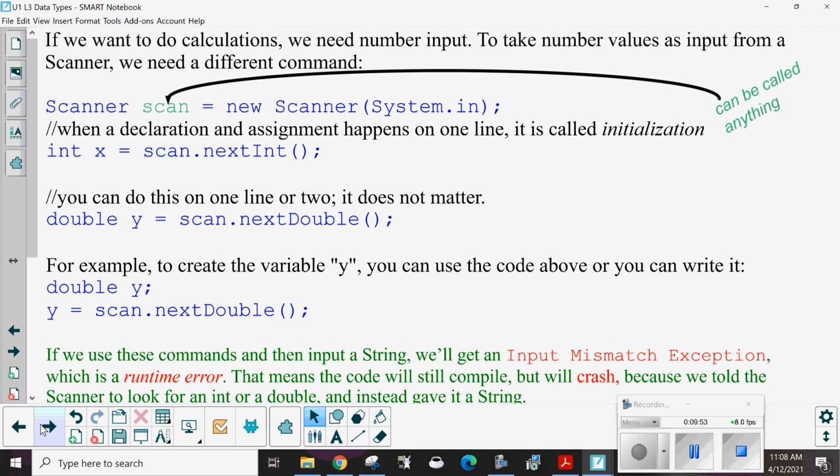Int x is set to scan.nextInt. I'm going to go out to scan, which I have declared as a Scanner, and it's going to get the next integer that was input from the keyboard. You can do this on one line or on two. It does not matter. So I could do double y is set to scan.nextDouble, or I could declare double y and then say that y is set to scan.nextDouble. It doesn't matter which way, you're going to wind up with the same thing.